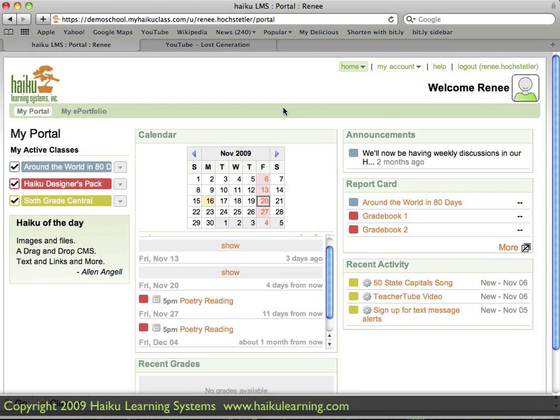ePortfolios provide a way for you to keep track of the assignments and different types of content that are important to you as you progress through your school years. In this tutorial, I'll walk you through how to update your ePortfolio so that it has the content that you want and show you how to change the layout and things like that.